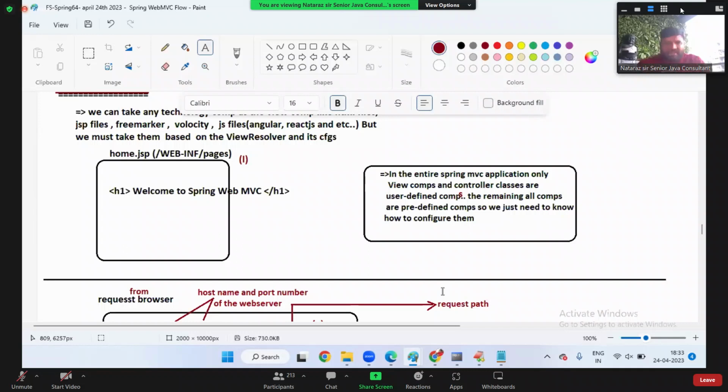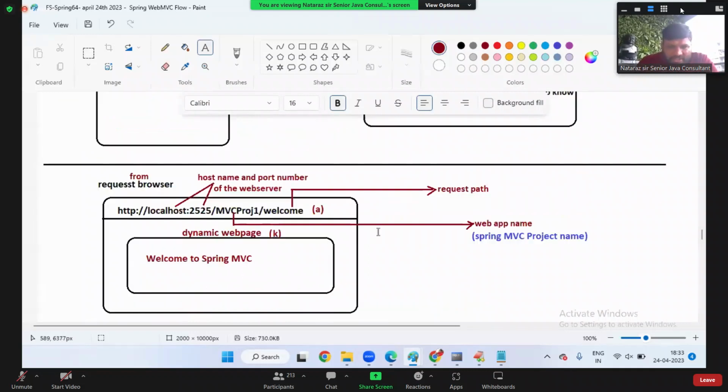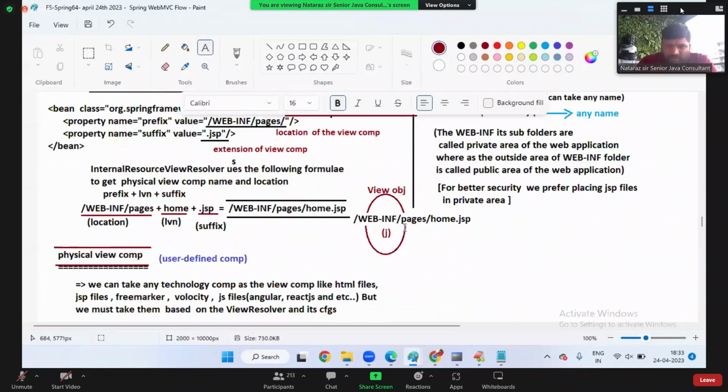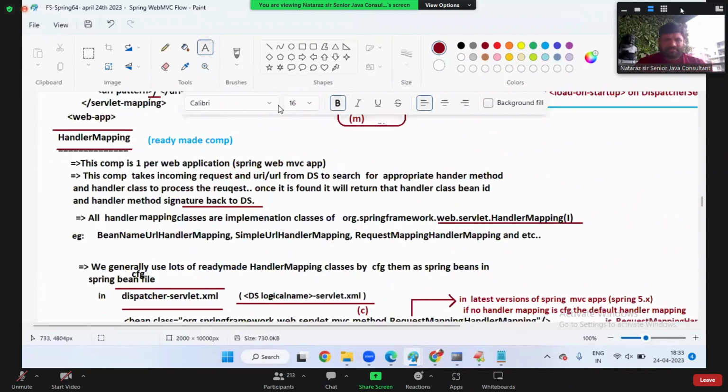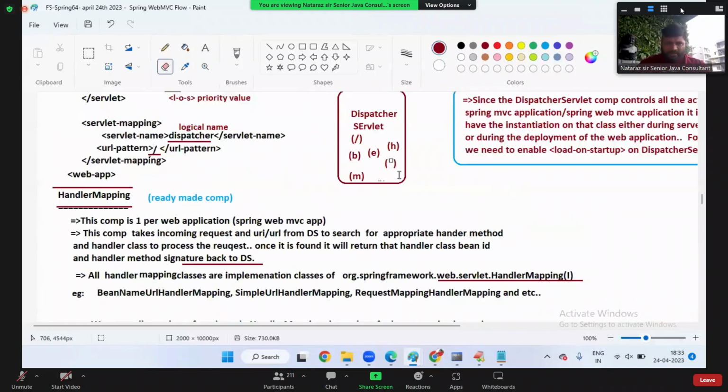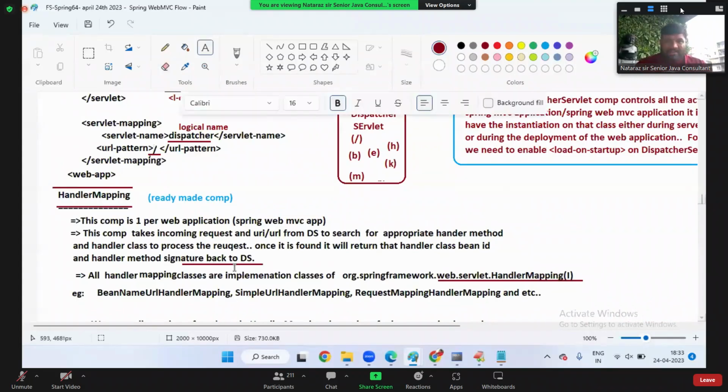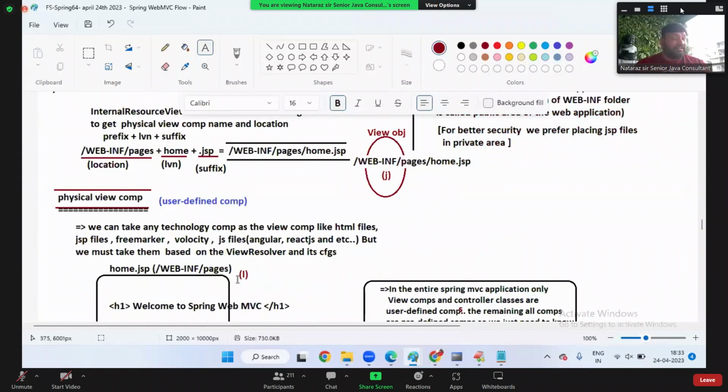The view object also, J, is there. This will go there, K. It executes the view component, L. Actually, I misread it. L. That's fine.